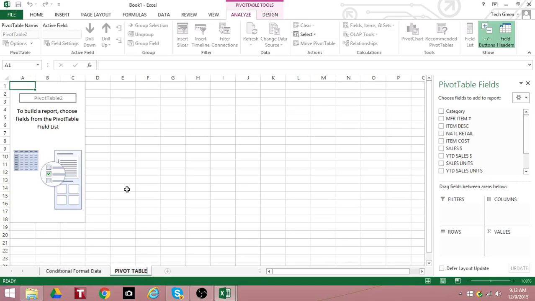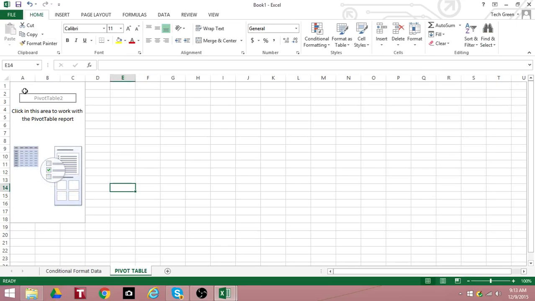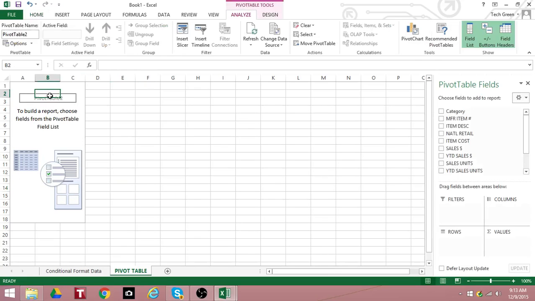Okay, so here's my pivot table sheet. And on the left hand side, you're going to see a blank grid. Now this is the grid where I'm going to arrange my columns and be able to create my pivot table. So on the right side is my task pane, which has my fields. And I'm going to bring these fields down into these 4 areas below in order to create my pivot table. So let's say, what do I want to look at?